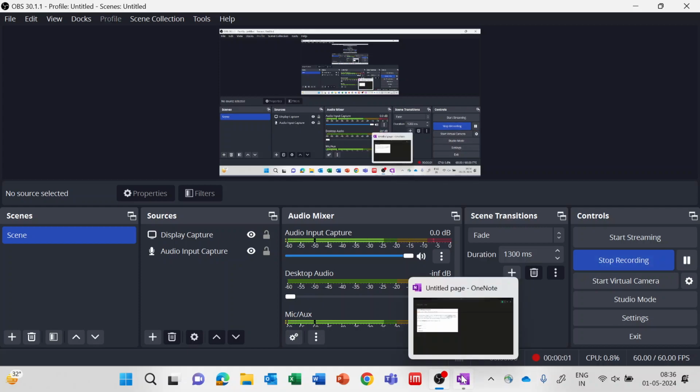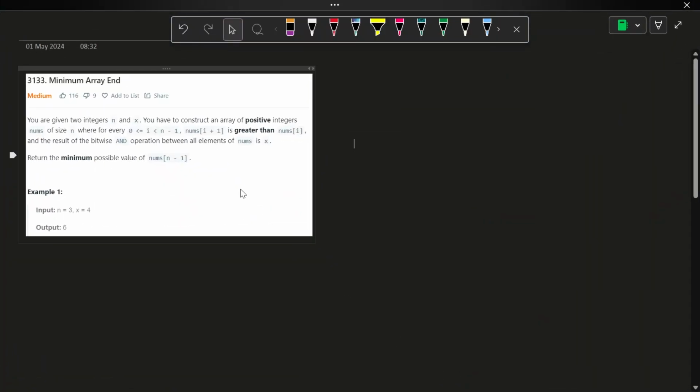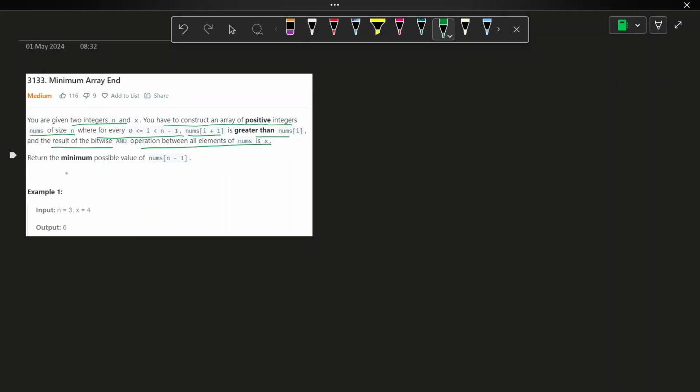Hi, so today I am going to discuss this problem 3133, minimum array end. So what is the problem? You are given two integers n and x. You have to construct an array of positive integers nums of size n, where for every i from 0 to n minus 1, nums[i + 1] is greater than nums[i]. As a result, the bitwise AND operation between all elements of nums is x. Return the minimum possible value of nums[n minus 1].